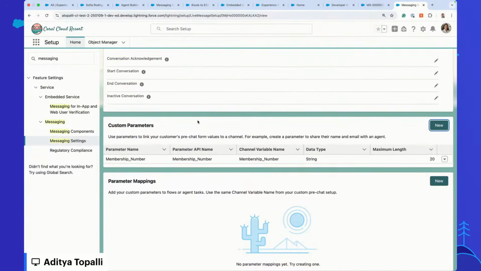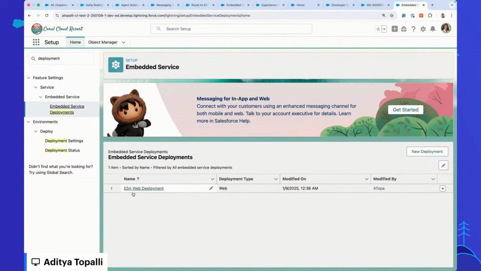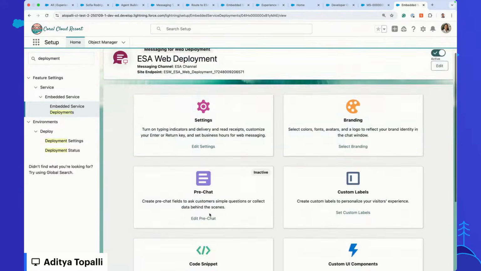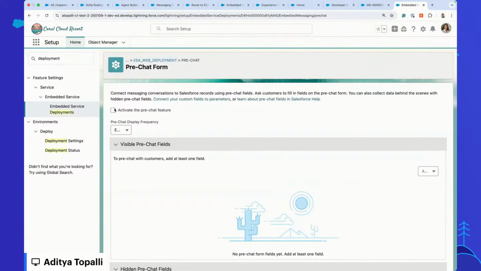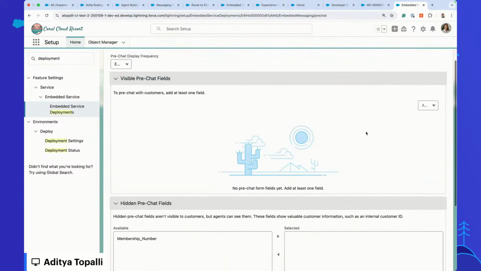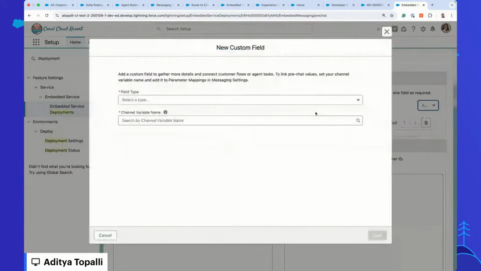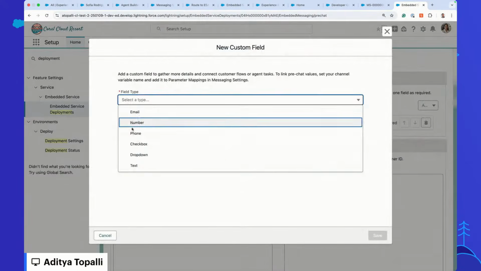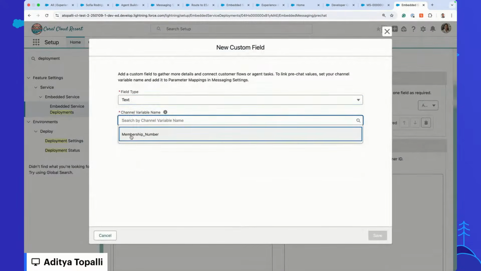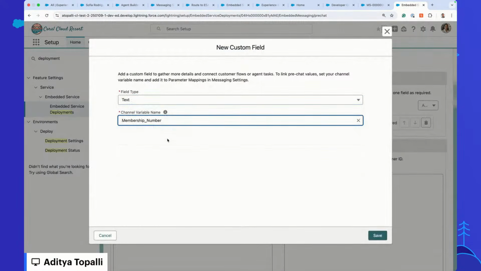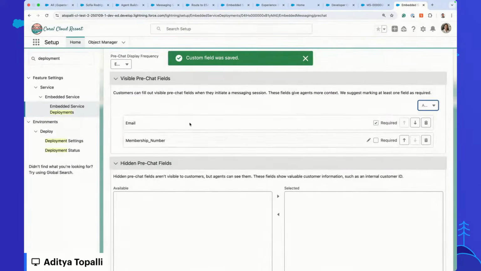Now this is done. So I'm going to go back to the deployments, go back to the web deployment and edit the pre-chat, add the email, make it required. This time I'm going to choose text and the channel variable. If you notice, now I'm able to see the membership number. So here I have the fields that I want to show on the pre-chat form: name, email, and membership number.